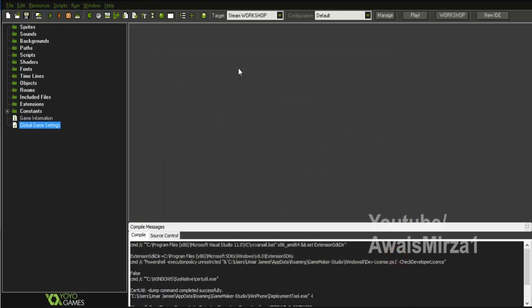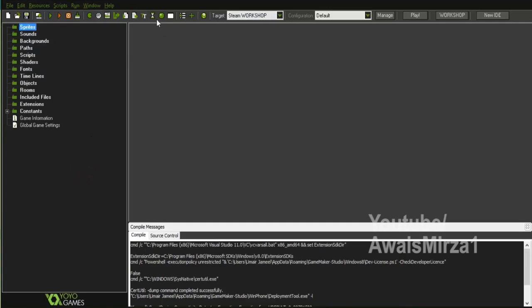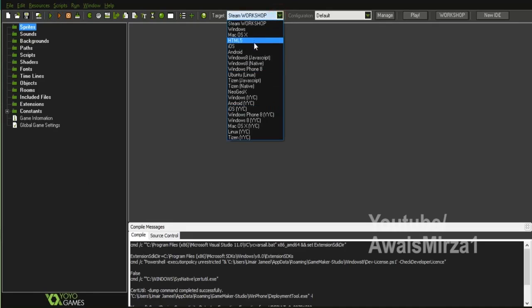All right, so at the top you can see that we have different buttons. We can also right click on it and create different things, but we can directly click on it. If I hover my cursor on it, you can see that we can also create a sprite by clicking on it. We can play our game, and this is the main thing that we want to focus on.